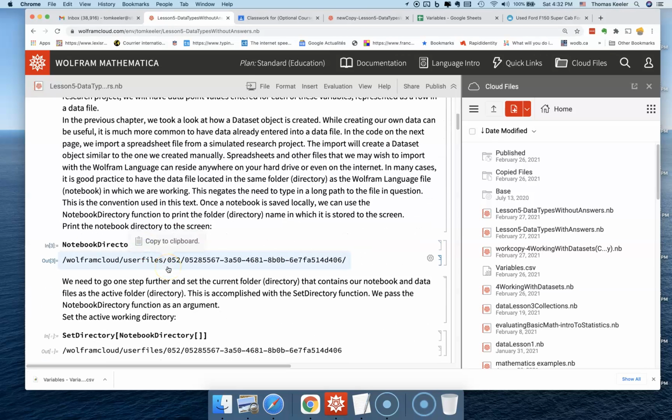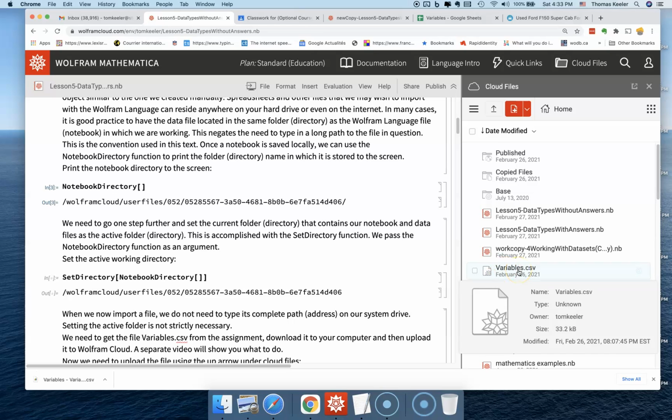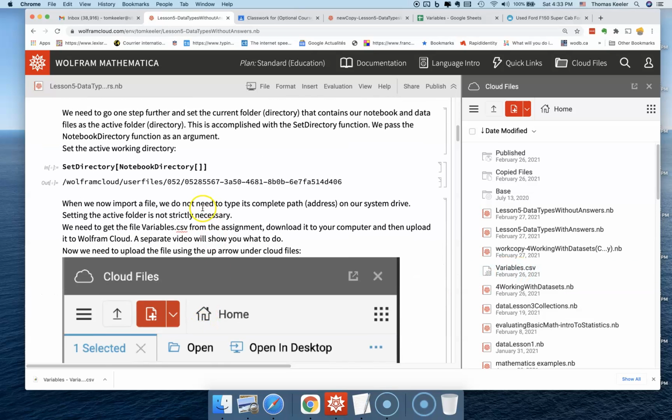Now, when we execute this network directory, you're going to have to do this in yours as well. Okay, so I've done it, but you'll want to do it again. And so when you do it, you're going to have something different than what I do here. And then you're going to have to do this command, set directory to that notebook directory. So that means that when you import this file, variables.csv, it's going to go somewhere where it can find it.